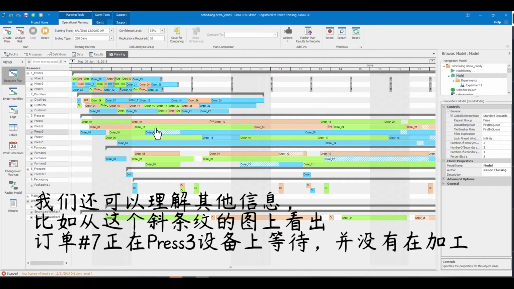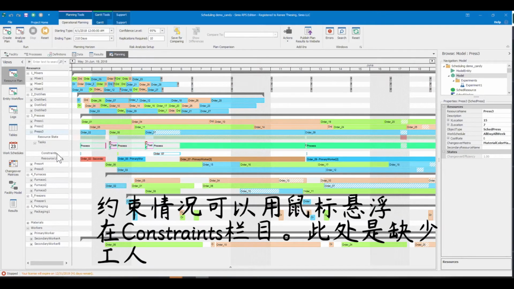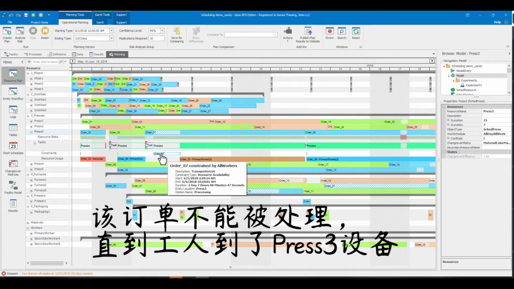We can also look at information such as this striped bar to see order number 7 is waiting on press machine 3, but it's not processing, and it's constrained by certain things. And if we open up and look at constraints, we can hover here to get an understanding that in this case, it's waiting on a worker. It cannot process on press machine 3 until a worker is available.